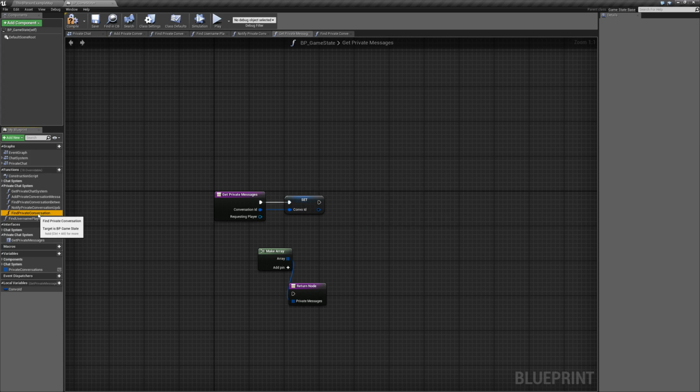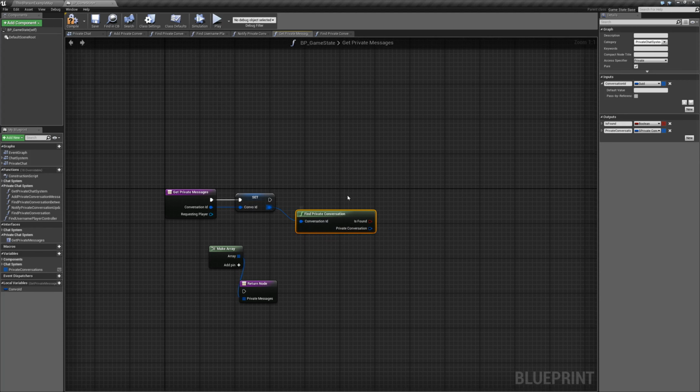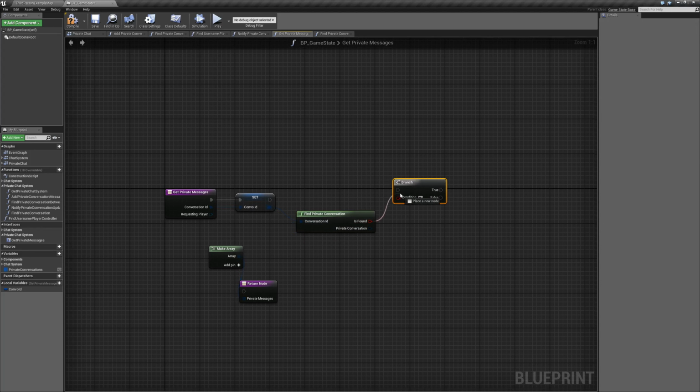Interesting. Find private conversation. There we go. I must have not hit compile. Okay, where am I at? Okay. We can just take this convo ID, plug it in there, and add a branch if it's found.